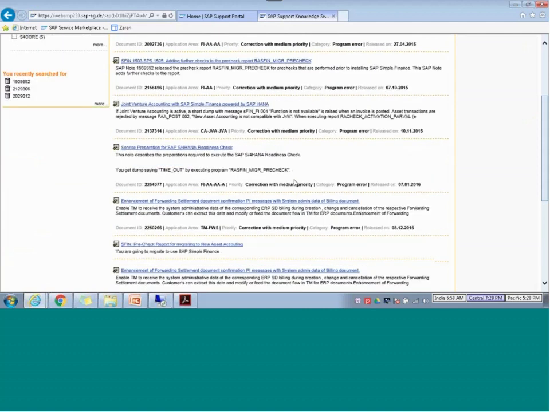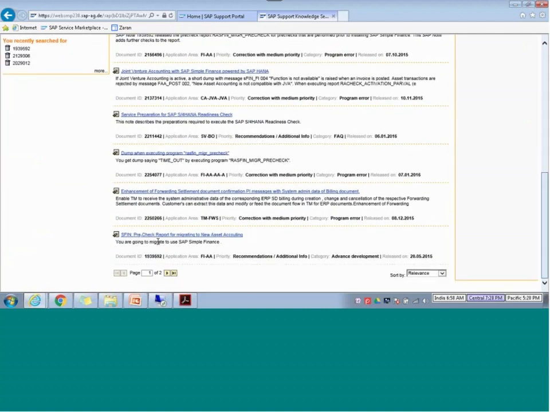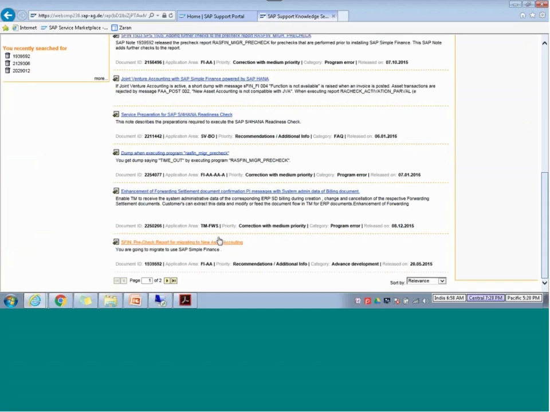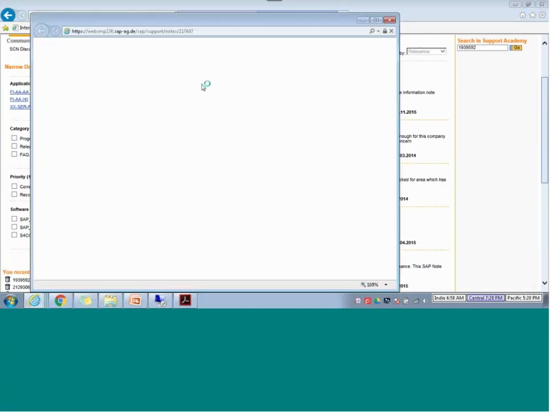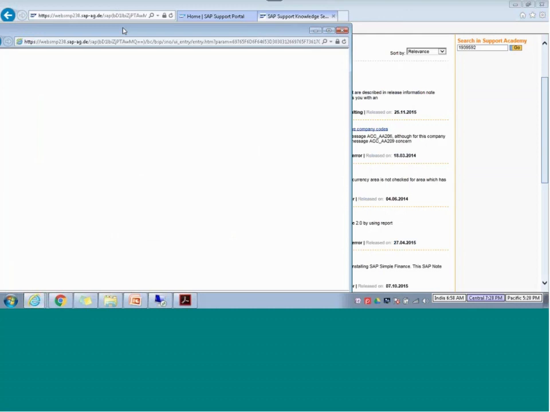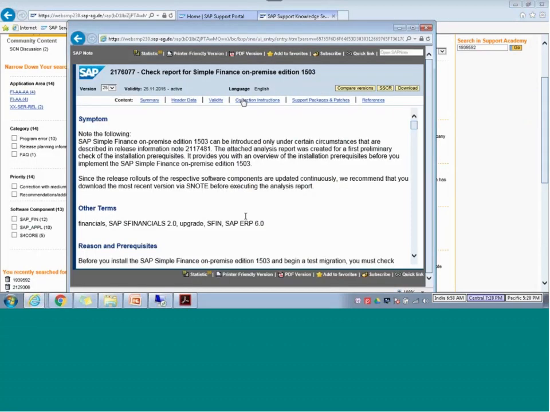This is the note. The second one in the list, I think. Yes, this is 1939592. You are going to migrate Simple Finance; this is for asset accounting. Check report for this is another note. They added this recently in the bucket. It was released on 25th November 2015.